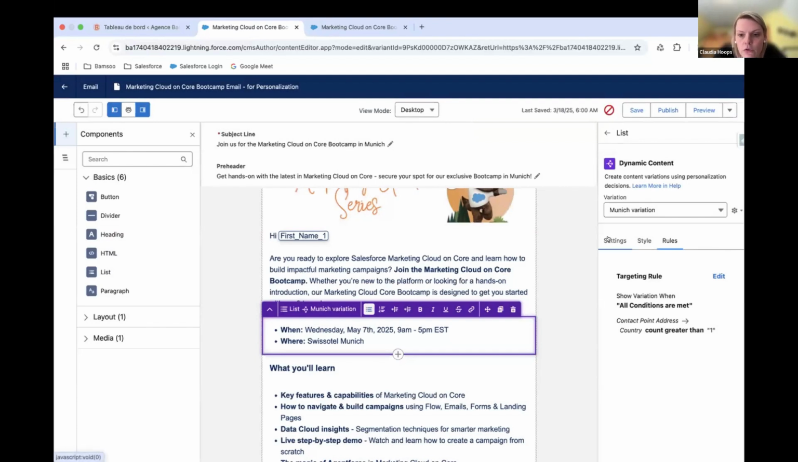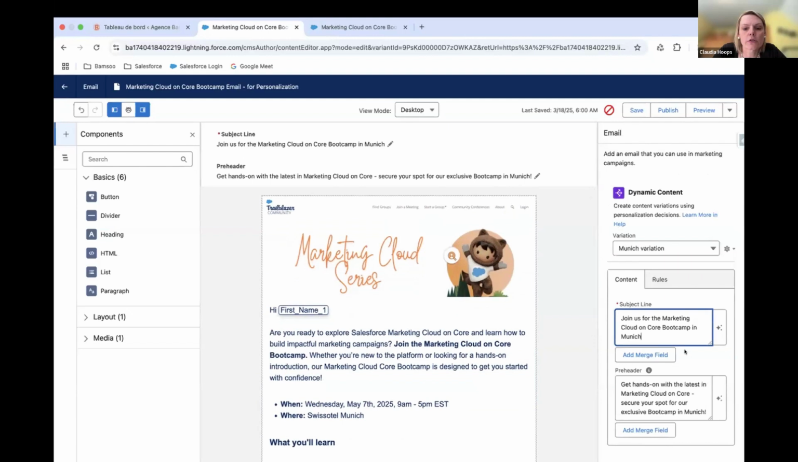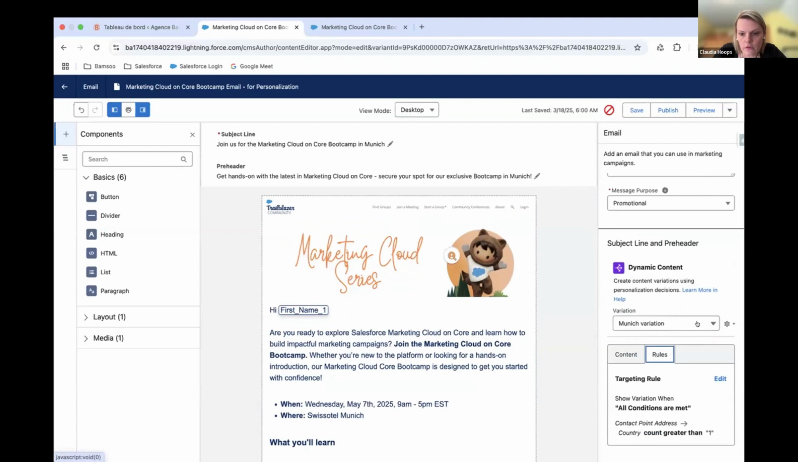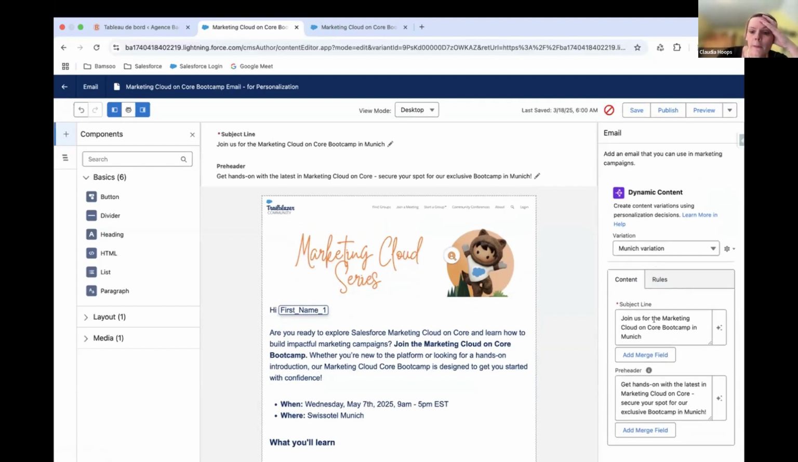And one more thing to show, if you want to click, for example, on the subject line, Francois, if you wanted to link the subject line area to this variation, you want to go to the content tab and you see on the bottom, it says subject line there already at the moment, because it was Munich already. But this is also where we can link it. You can see now it's linked, it also has a Munich variation.